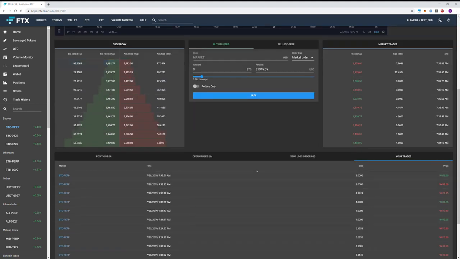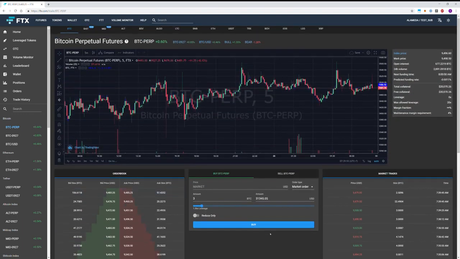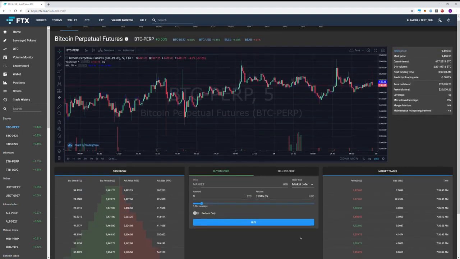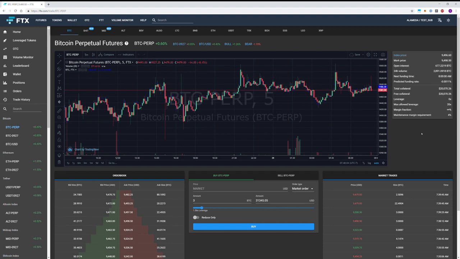If I look at my trades here, I can see a history of all the trades that I've done. And if I look at my positions, well, I don't have any open here. So I'm completely flat. Cool.